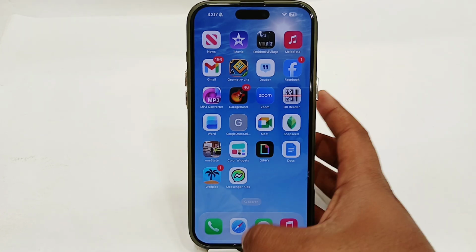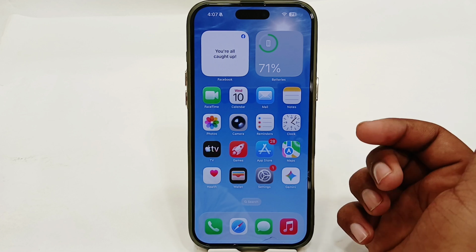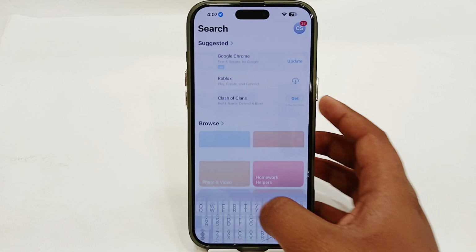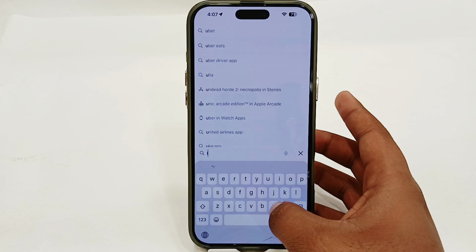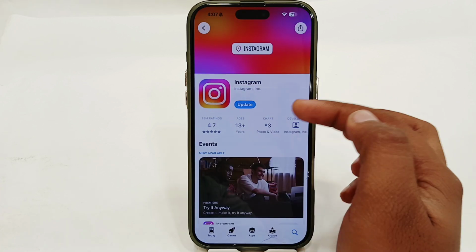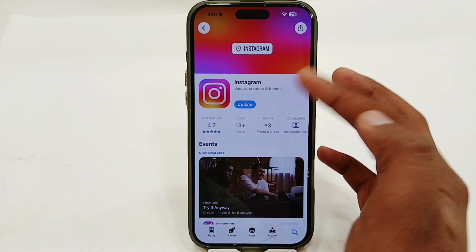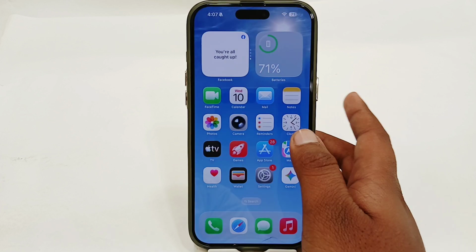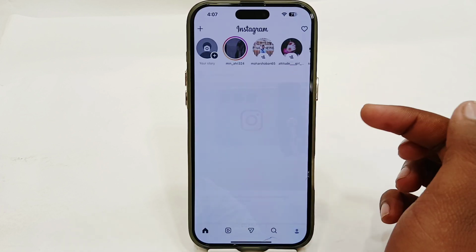Very first, I recommend you try to update your Instagram app to prevent issues. So open your App Store or Play Store, search for Instagram, and make sure that you don't have any pending updates for your Instagram app. If you find any pending updates, just update your app. Once your update has been completed, open your Instagram app.